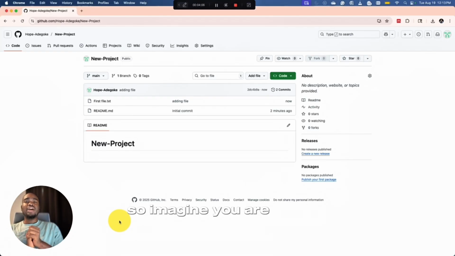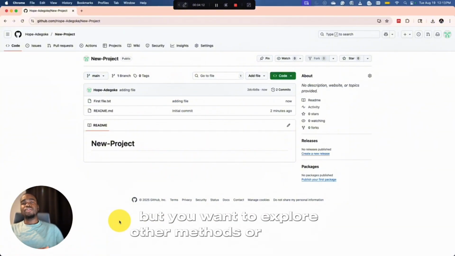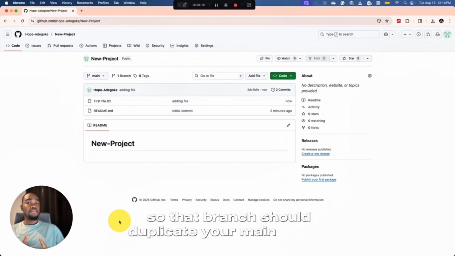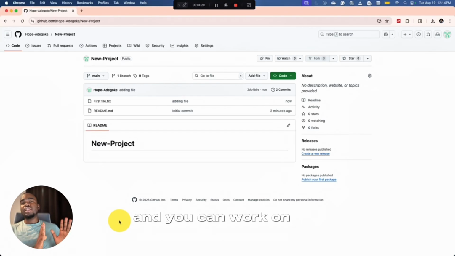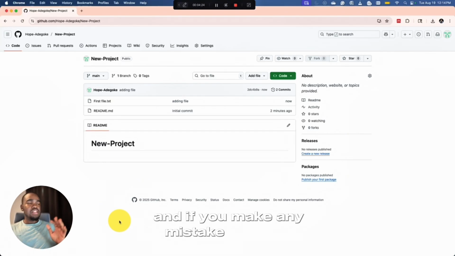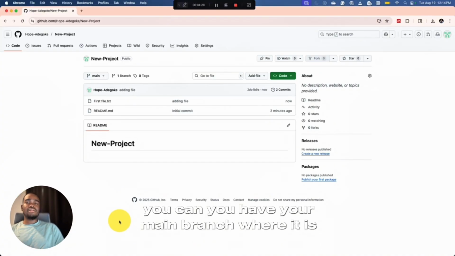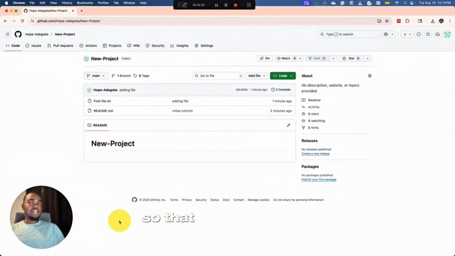So imagine you are working on a project and you are in a good place, but you want to explore other methods or whatnot. What can you do? You can create a branch. That branch will duplicate your main branch, and you can work on that branch separately. If you make any mistakes or errors, you have your main branch where it is untouched. So that is the benefit of having branches.